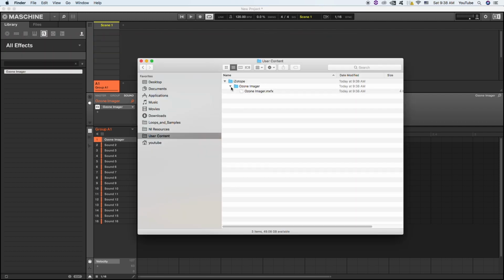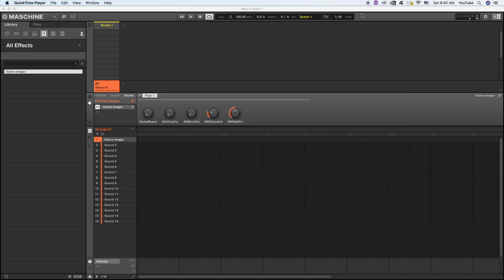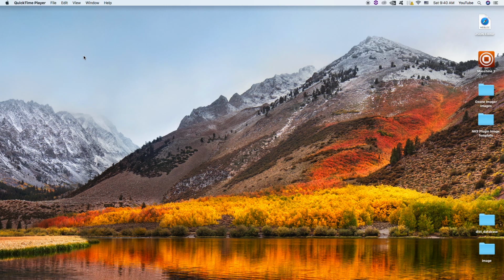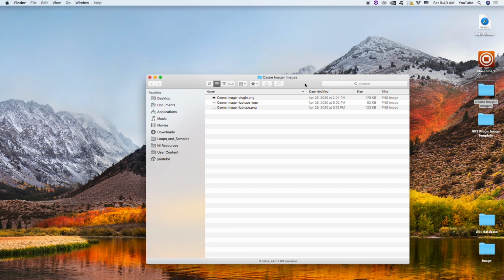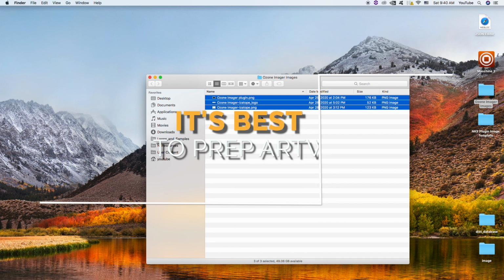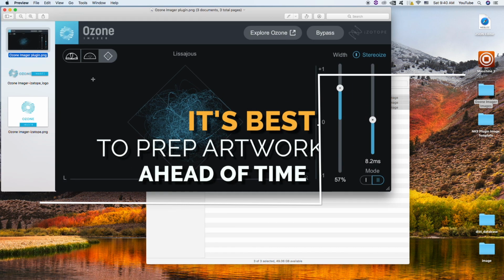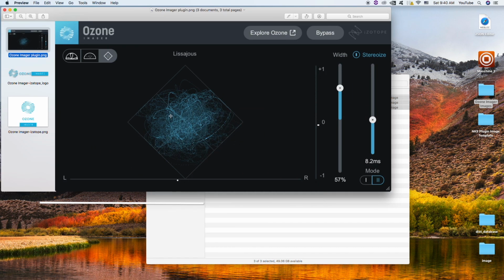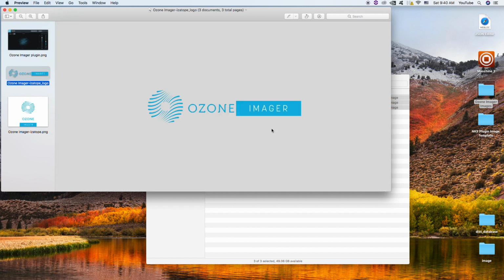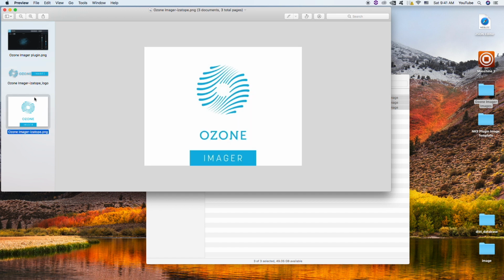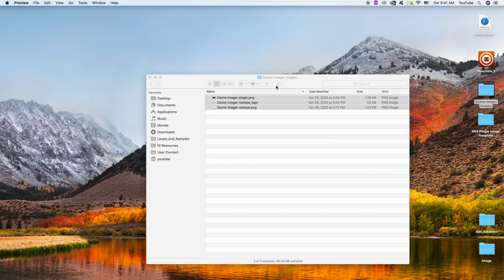Ozone Imager. Okay, and there it is. So let's go ahead and hide Maschine for the moment and take a quick look at this. I chose iZotope Ozone Imager, and ahead of time, I went ahead and prepped some artwork. There is a photo of the actual plugin, and here's a logo. That's a PNG file, and that's just going to overlay. And then here is just the basic artwork. And then I went ahead and took it a step further.